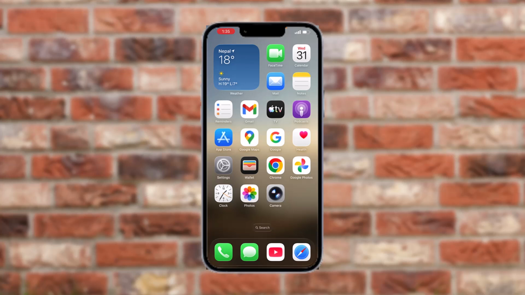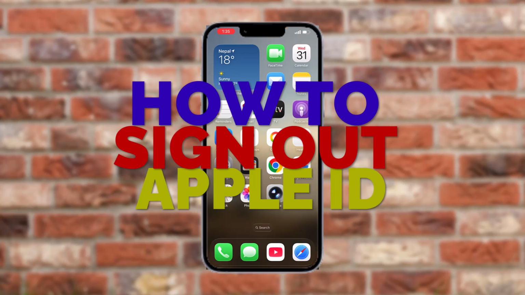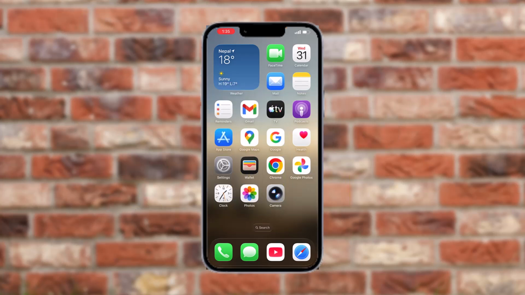In today's video, I'll show you how to sign out of Apple ID on your iPhone. Step 1. Unlock your iPhone. Unlock your iPhone and go to the home screen. Step 2. Open settings. Tap on settings.